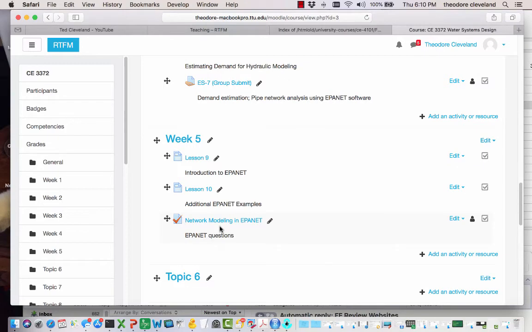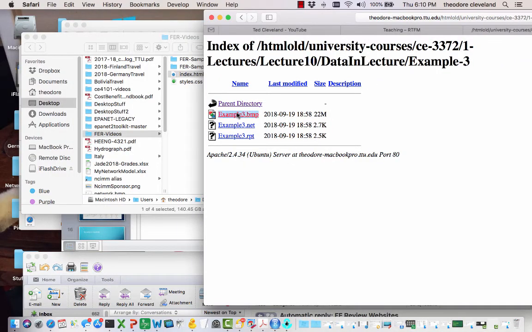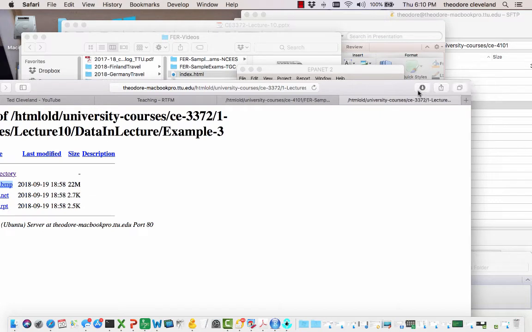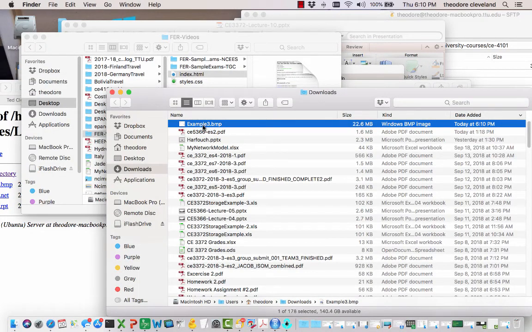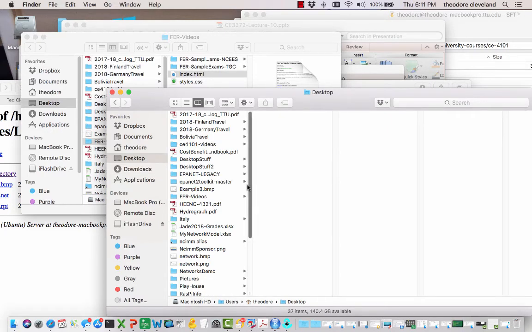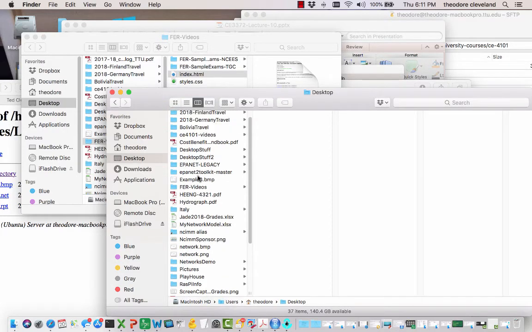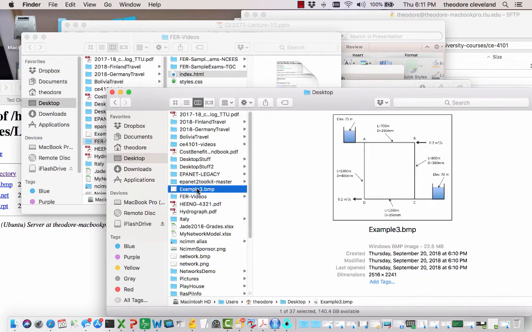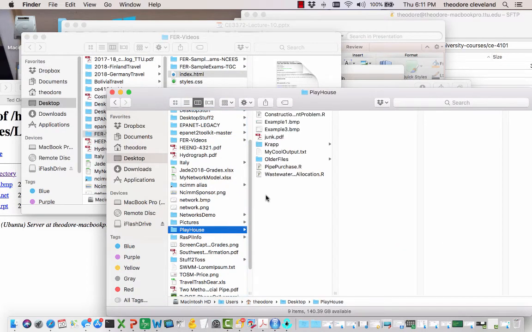Now all I'm going to do is actually grab the bitmap file. So I simply want the bitmap, and I will... oh, that wasn't what I wanted to do. Well, it's here now. Let me put it onto my desktop, and then let me put it into the Playhouse directory, and we'll leave it right there.